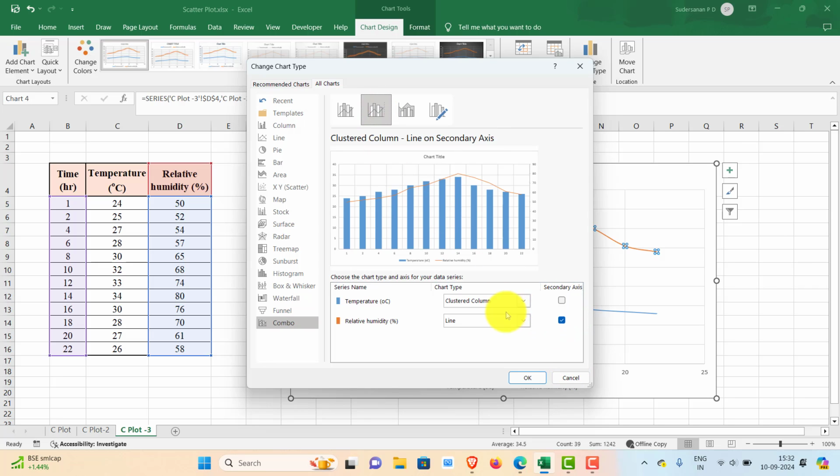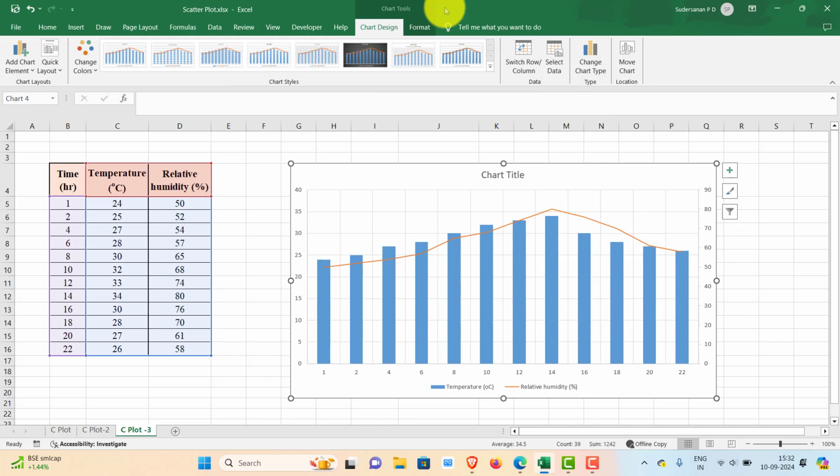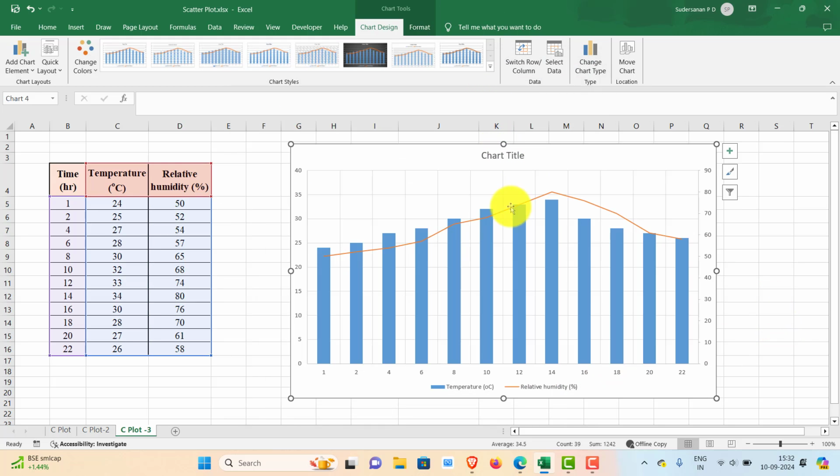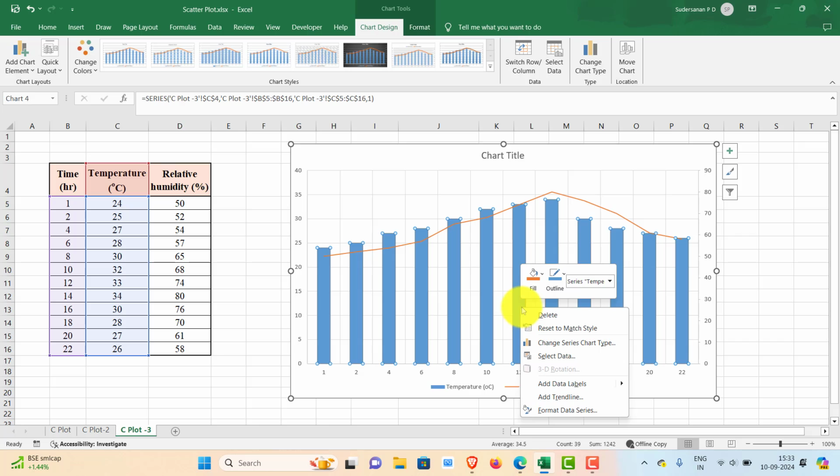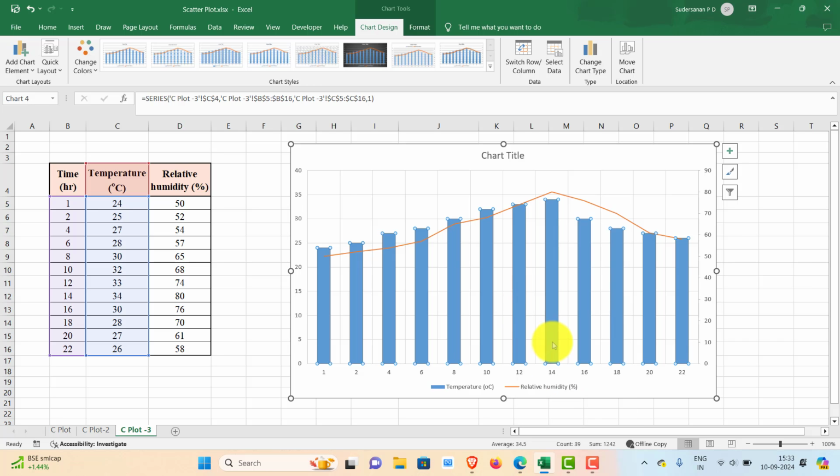Okay. Now this is okay for us. You have a secondary axis for relative humidity. Click OK. So this will give a combo chart. So initially after drawing the line chart you can convert. Now even this bar chart you can convert. Change the series chart type.